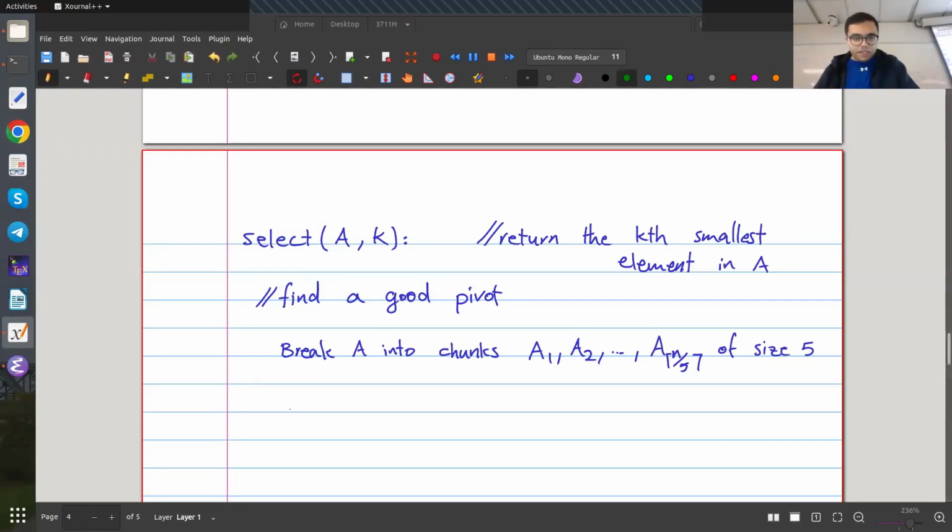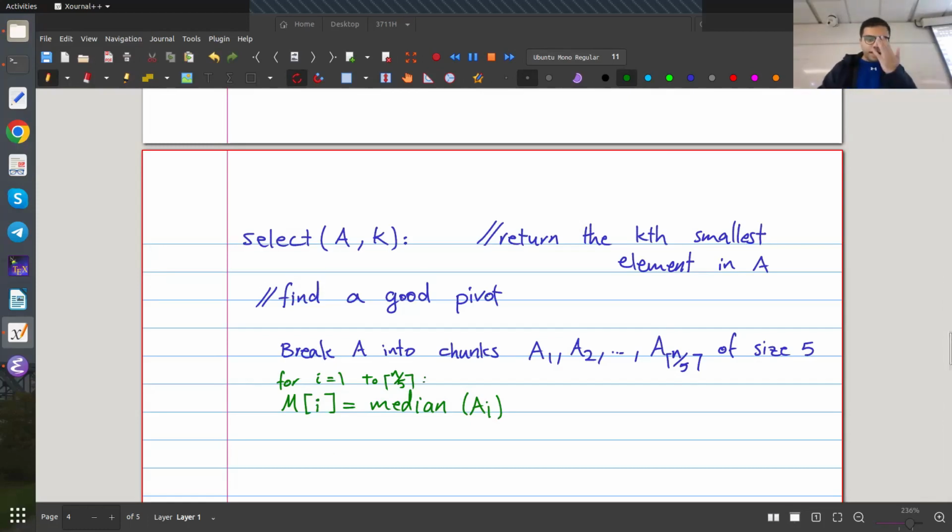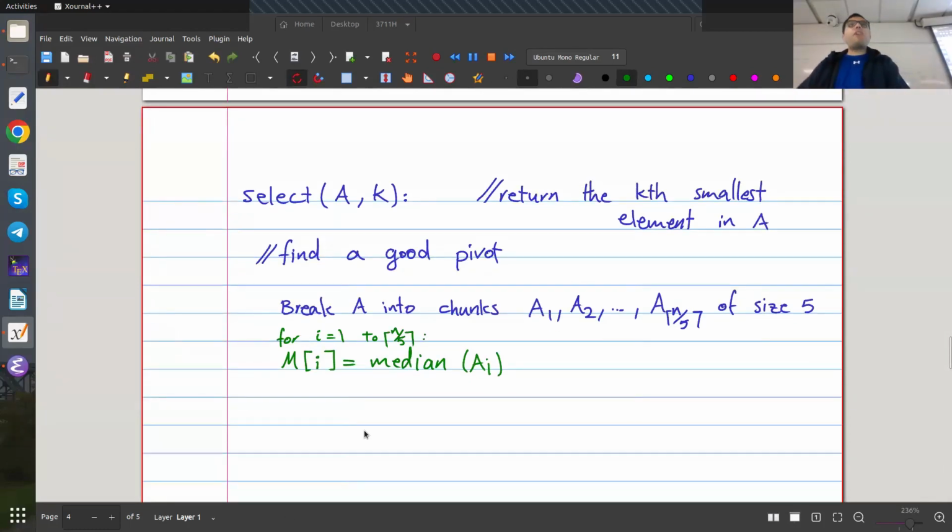Then I'm going to have another array. Let's call this array M. And basically, I'm going to say let Mi be the median of the ith chunk, for i from 1 to n over 5. So I calculated all the medians. And now I want to find the median of medians. So now I have to do a recursive call. My x becomes the select in this array M of the median element.